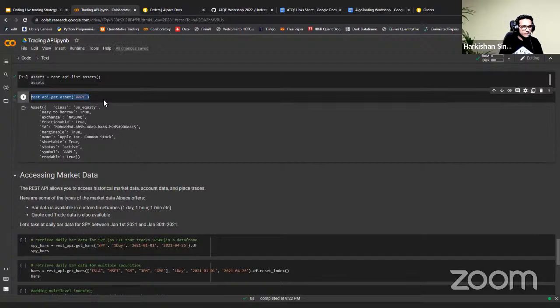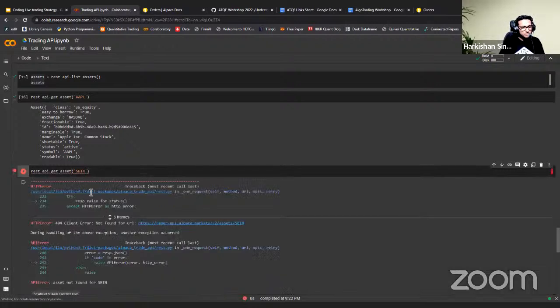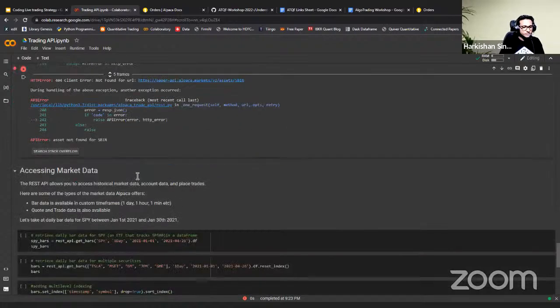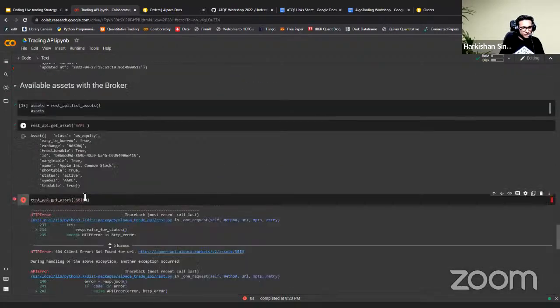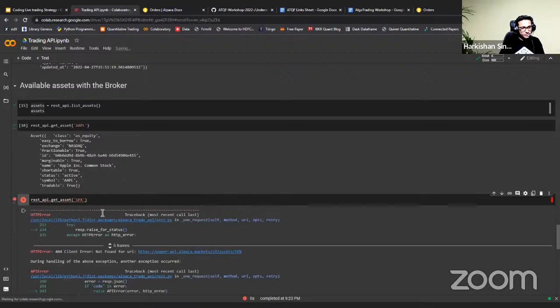Now let me see if some other asset is not tradable. Let me take some Indian stock, which is obviously not tradable in the US. I hope there is no ticker called SBI in the US market. Yep, asset not found. So SBI doesn't exist with this broker. Let me also check for SPX. Yeah, no SPX.